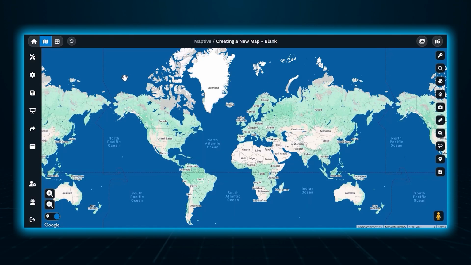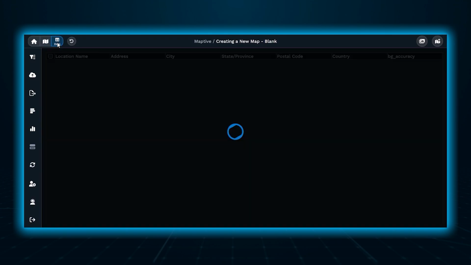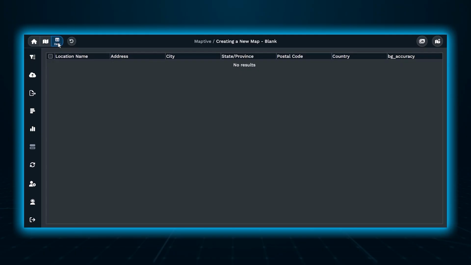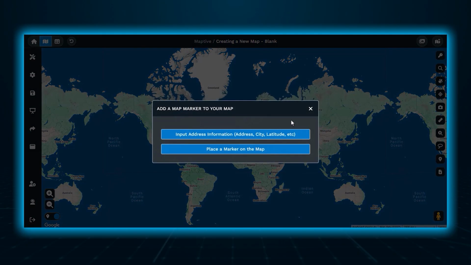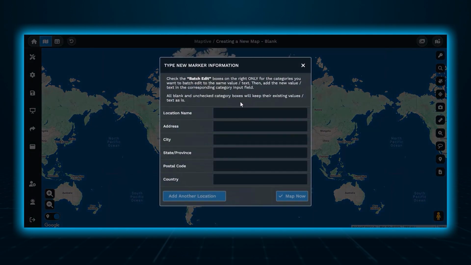When you create a blank map, you're going to have a data set kind of pre-set up for you. So the column headers we give you are location name, address, city, state, province, postal code, and country. So if you choose to add them by address, you have that ability because we've started you off the best way possible with the data.